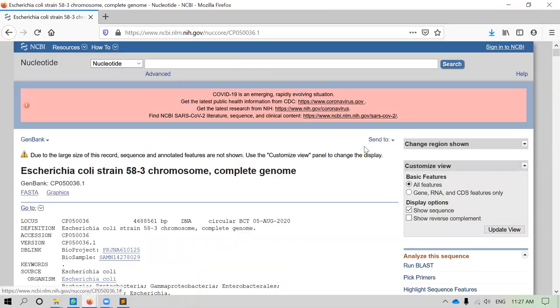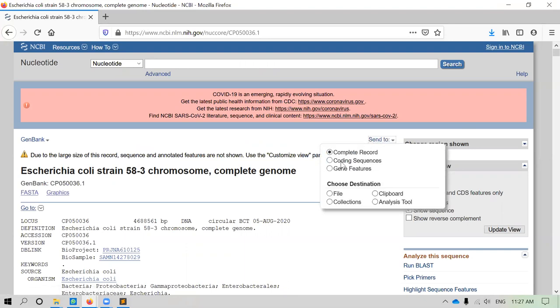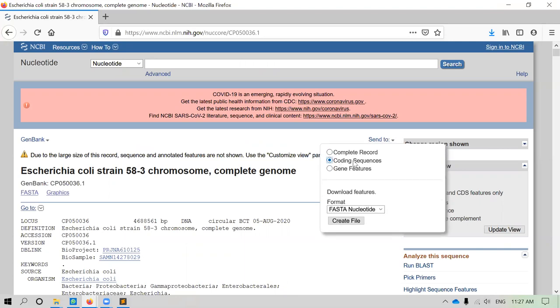I can do that. Just simply go to Send to again. I will click on coding sequences. Okay, what is the difference between coding sequences and gene features? Coding sequences are all those open reading frames that can be translated into proteins. Gene features will include everything else, including your mRNA, all the SNPs and so on. So for coding sequences, I want to download as FASTA format. There are two versions, FASTA nucleotide. Because I want to download the DNA sequence for each gene, I click on FASTA nucleotide, then I create the file.